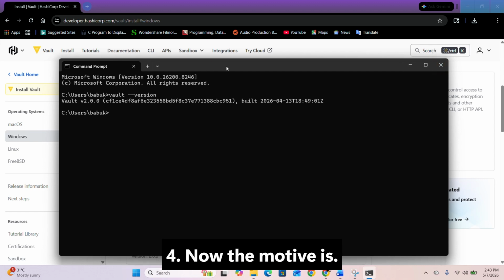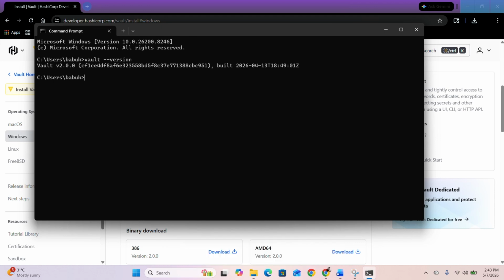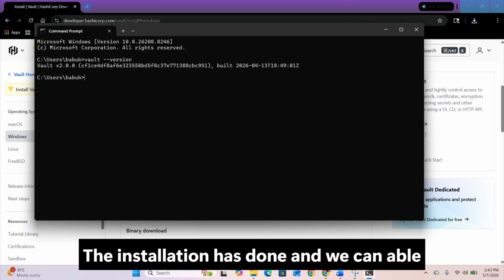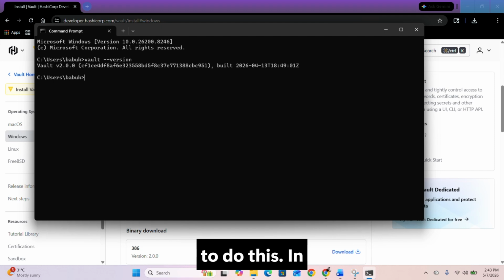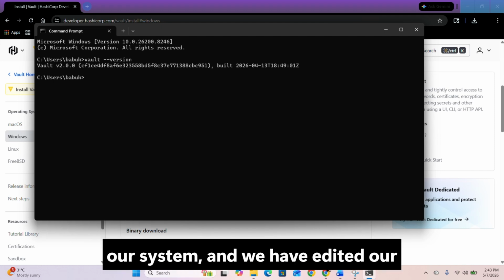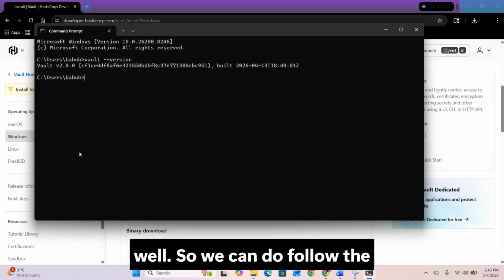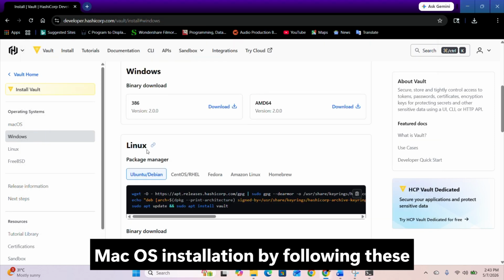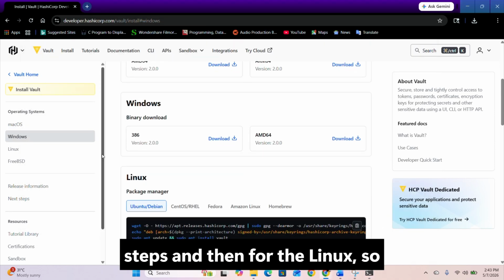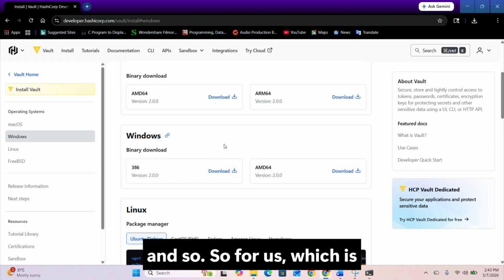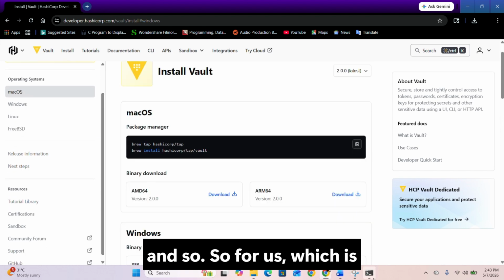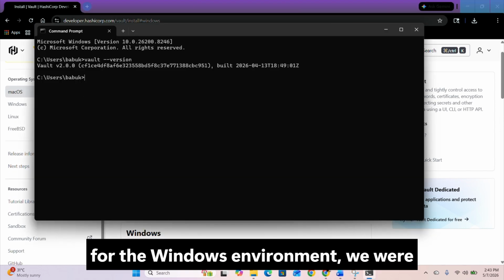Now, the installation is done, we can run Vault in our system, and we have edited our environment variable as well. We can follow the macOS installation by following these steps, and likewise for Linux. For us, in the Windows environment, we went with this.